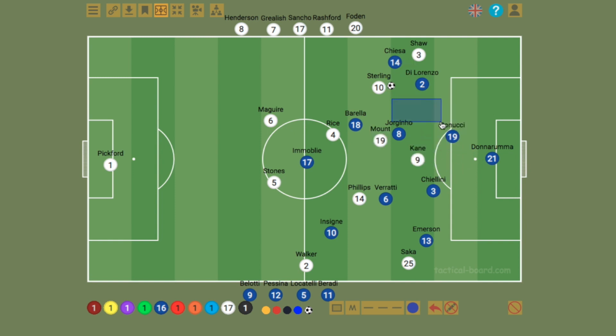If Sterling gets time in those pockets of space on the left side, then he has the ability to curl one into the top left corner of Donnarumma's goal. He could also choose to go towards the byline and rip crosses for Kane to attack.